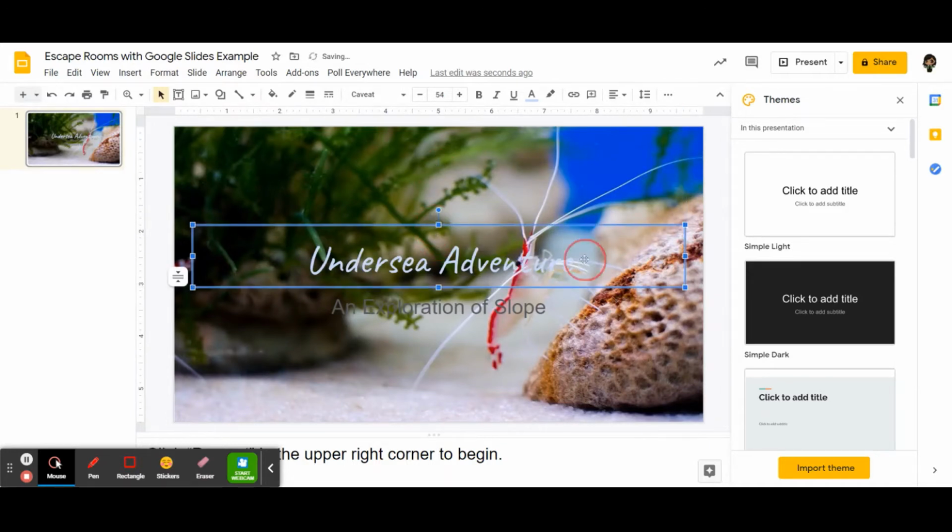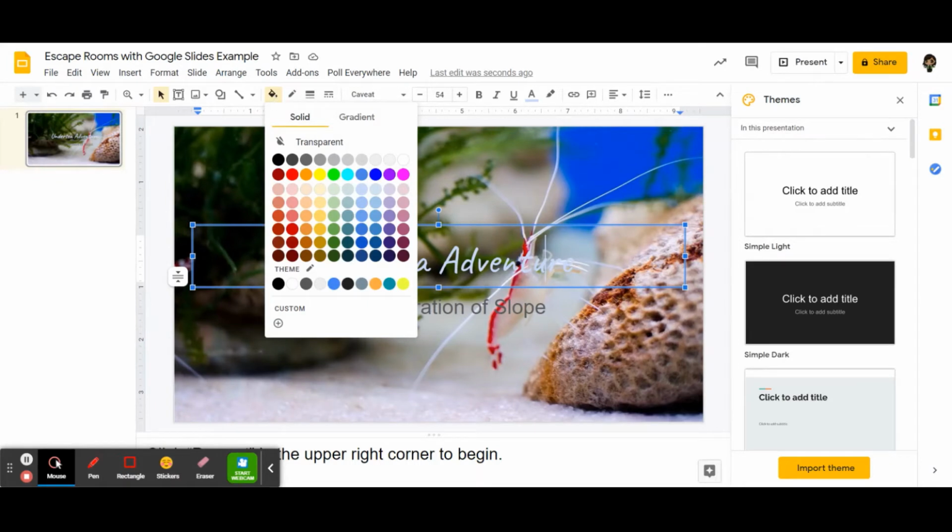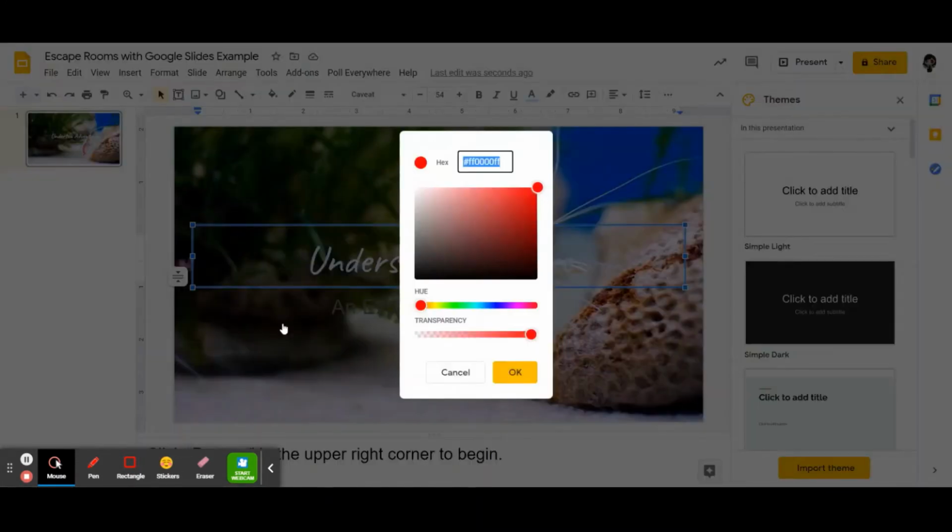So I'm going to give my undersea adventure some fill color so I can really see. Now what's nice about the colors is there is a transparency option. So what I can do is add a custom color. We'll pick something also blue, but really light.